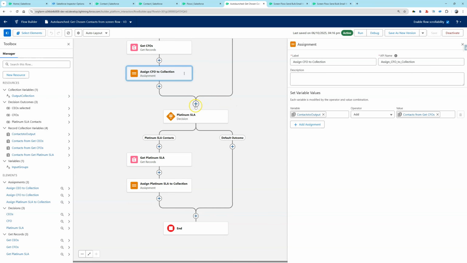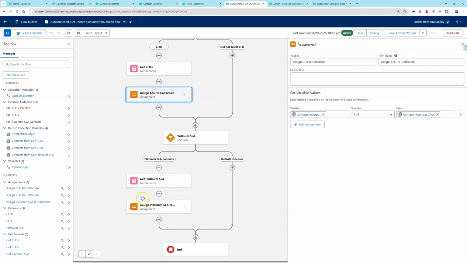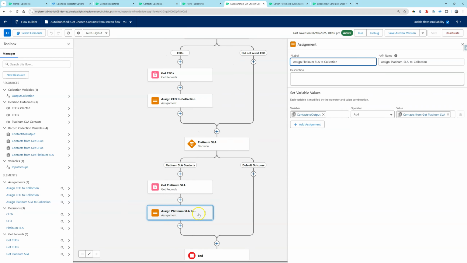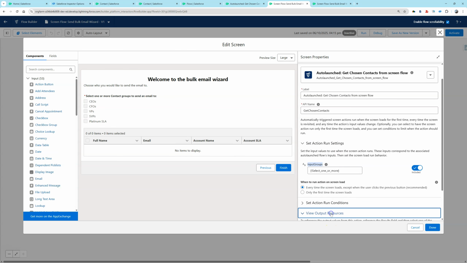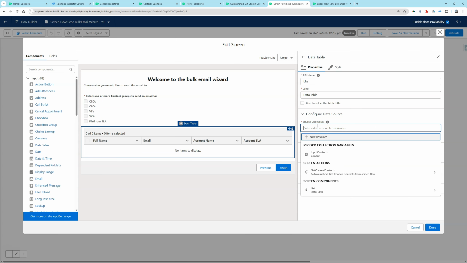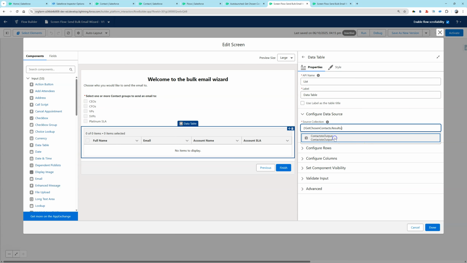So every time it comes through here, it negotiates whether the decision needs to go ahead or it doesn't. And if it does, it creates a large collection of records. And once it's done, we end and it pops back to our screen flow, where the output is what we're listening for. So as I configure the data table, I go in here and tell it which collection variable to use. And so here I'm actually using the screen action collection variable from the flow, the results of that flow, and the result of, in particular, the record collections for output.